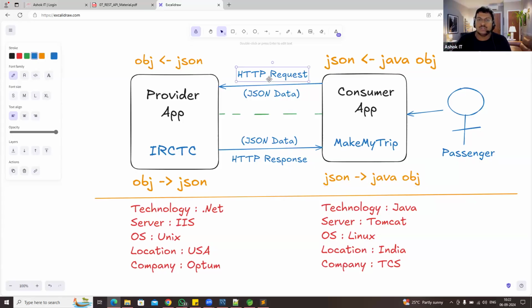JSON data will be used as a mediator to send the data and to receive the data. And that JSON data we will send and receive by using the HTTP protocol as a mediator. HTTP will be used as a mediator between consumer and provider. Consumer will send JSON data to the provider. Provider will use that JSON, execute the business logic, and give the response back to the consumer again in JSON format.